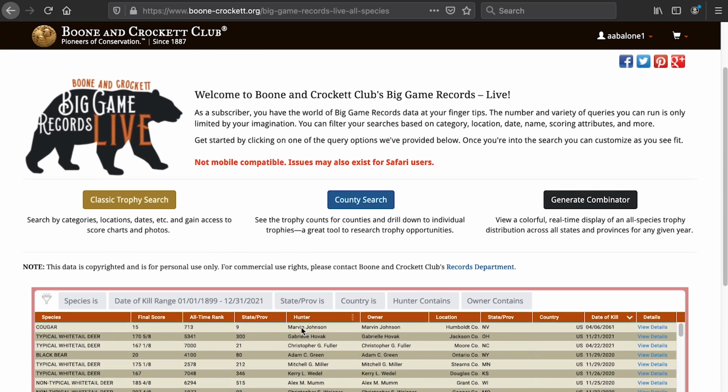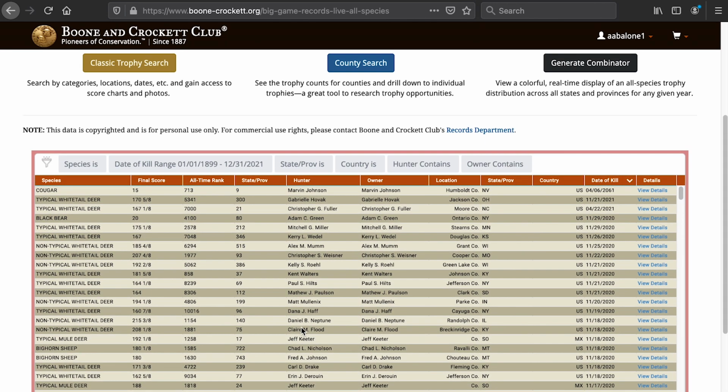The first thing you'll see at the top is a row of filter options that allow you to refine your search. They are species, date of kill range, state/province, country, hunter, and owner. Remember, your search results will be affected by the combination of the filter selections you've chosen. If the results are not what you expected, always recheck each of your filter selections.